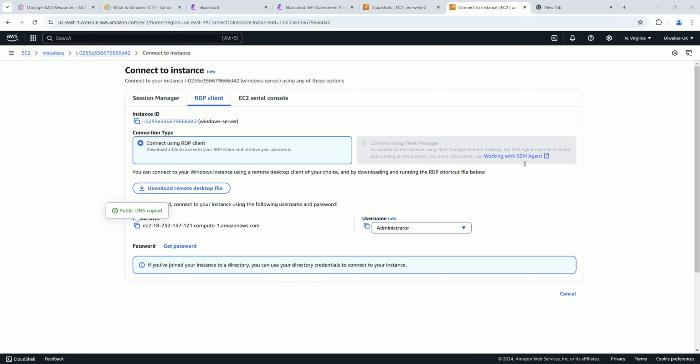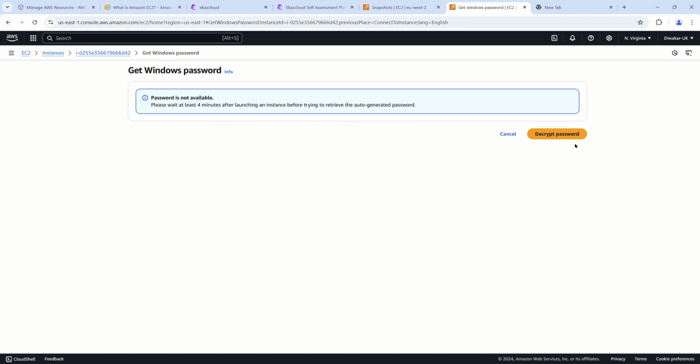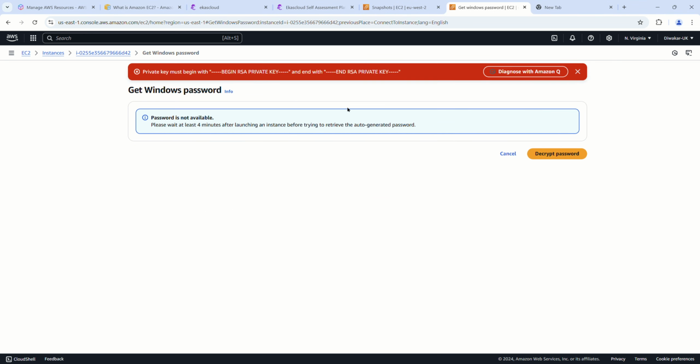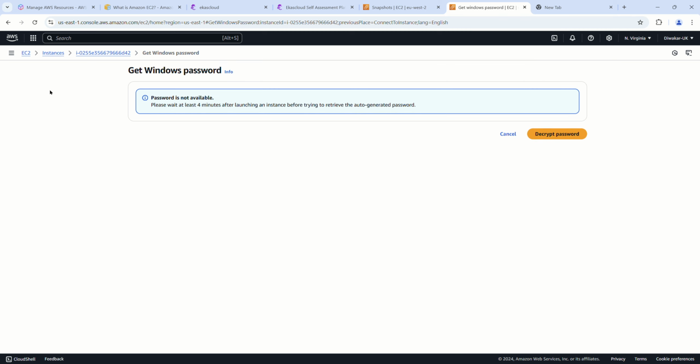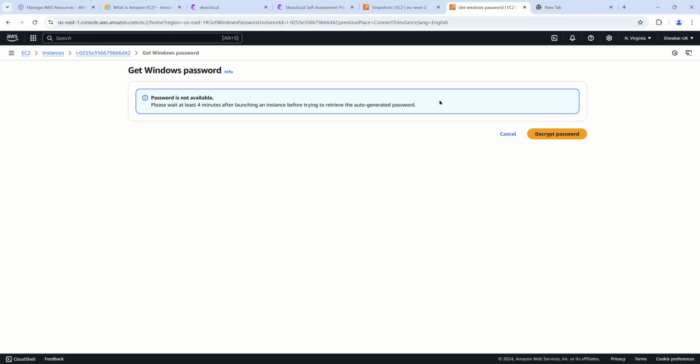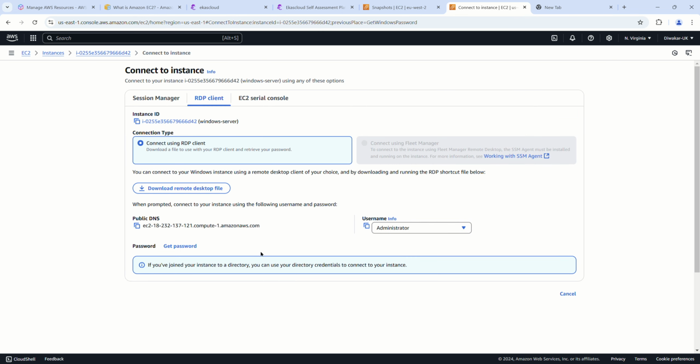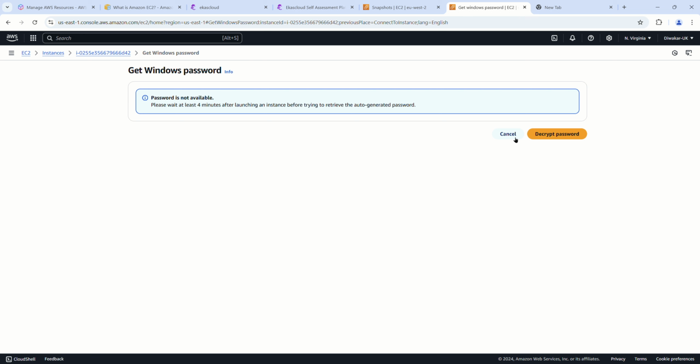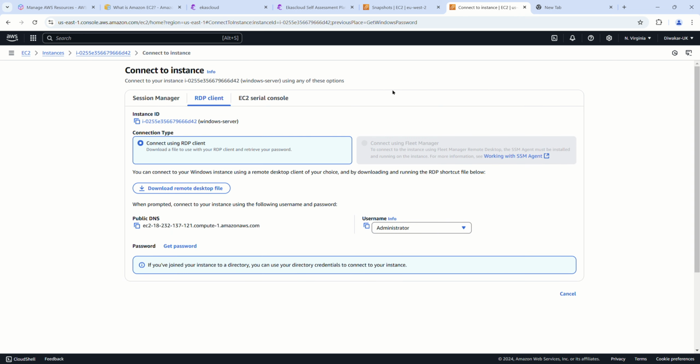Let me copy the details. Okay, let's see. When it asks for the password, we will fetch the password from here and enter the password. Okay, let me fetch the password. It normally takes some time. I hope it will allow us now. Okay, let's just cancel it. Wait for it. Okay, and it's still working.